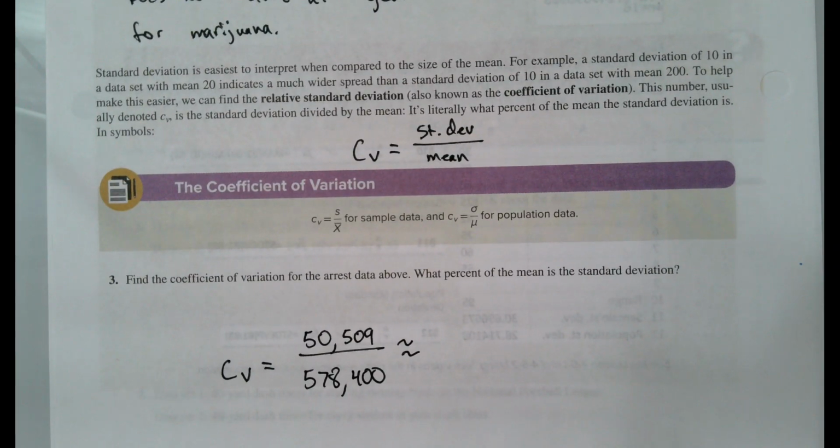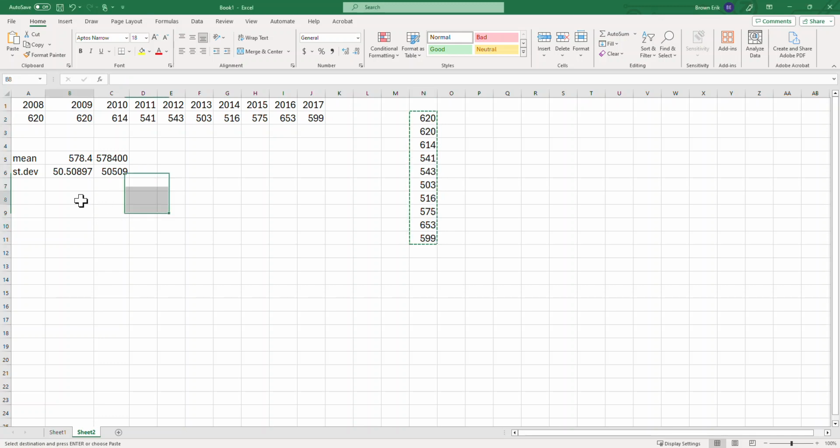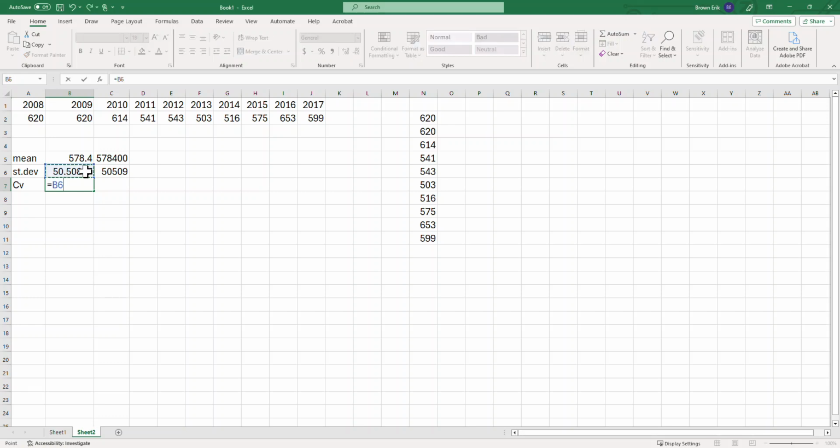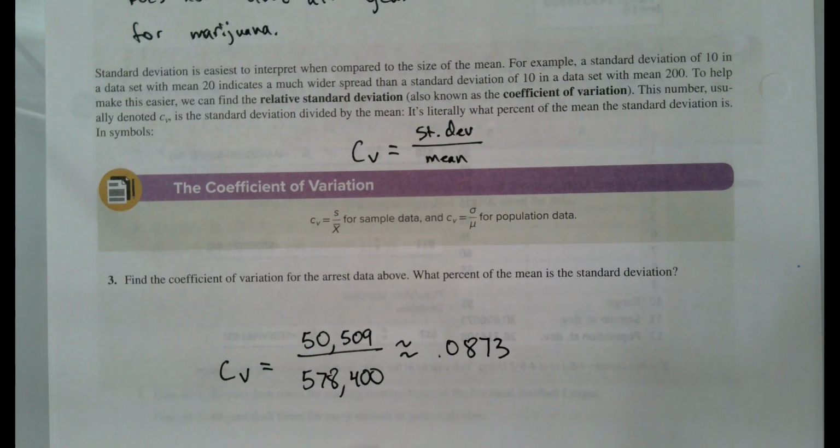I'm going to go back to Excel here, and I'm just going to say CV. It's going to be equal to the standard deviation divided by the mean. Bam, there it is. That's my decimal value, 0.0873. We can convert that to a percentage because that is what this is.